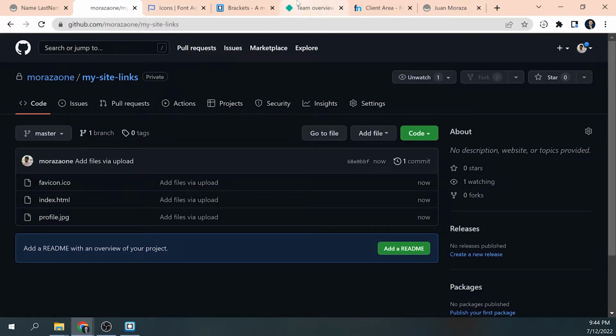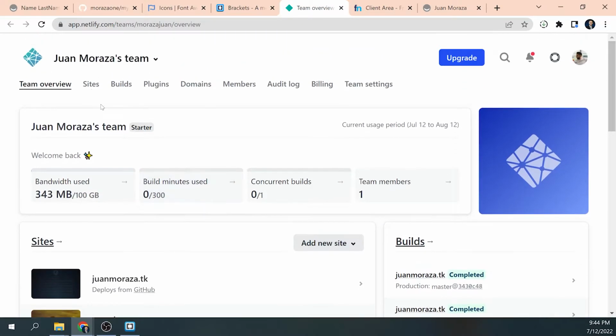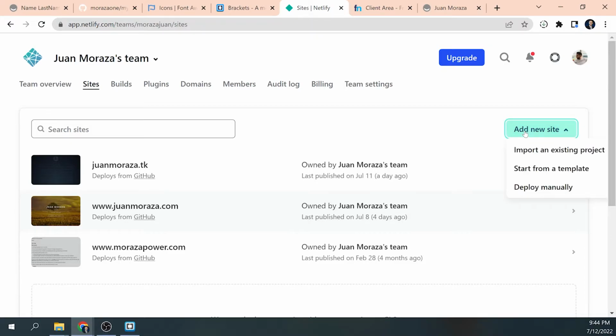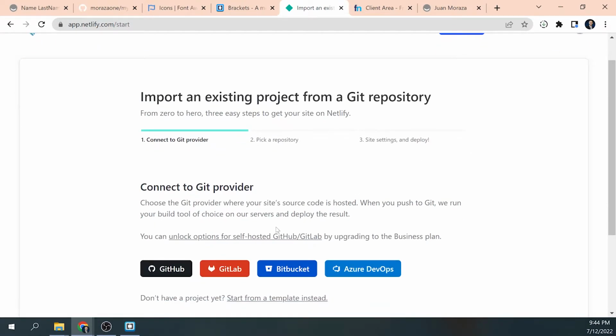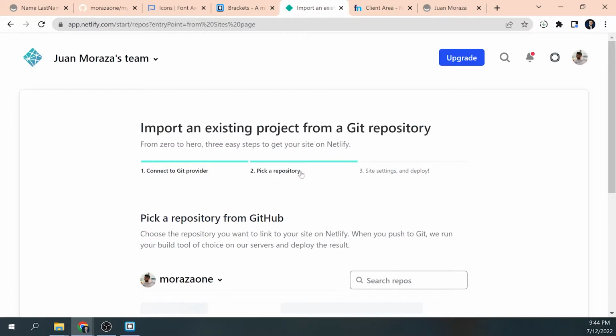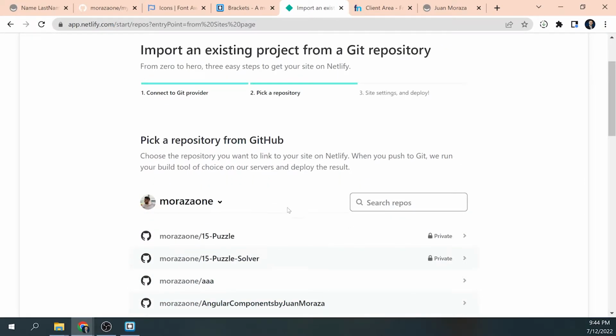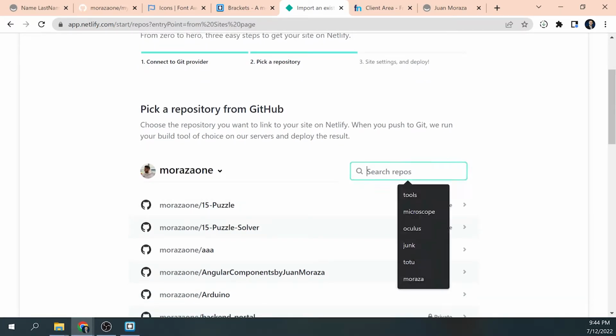So we go to Netlify and we go to sites now. So this is the site that I'm hosting. I'm gonna create a new one. Let's add a new site, import an existing project, and we're gonna import it from Github. So we click this option, Github. It's gonna ask you probably to authenticate. In this case, I already authenticated, so I was redirected right away.